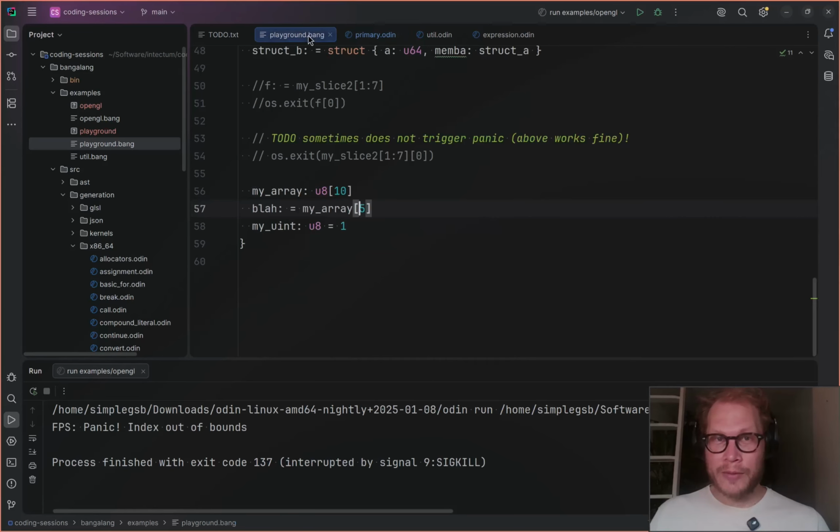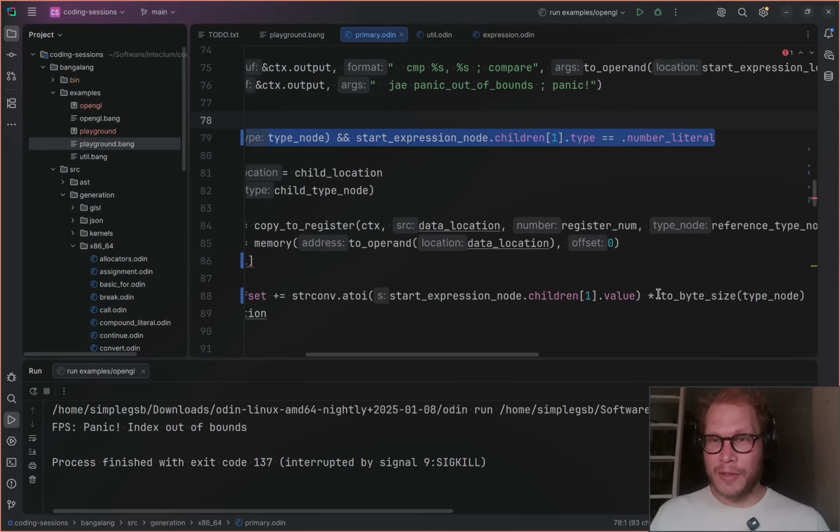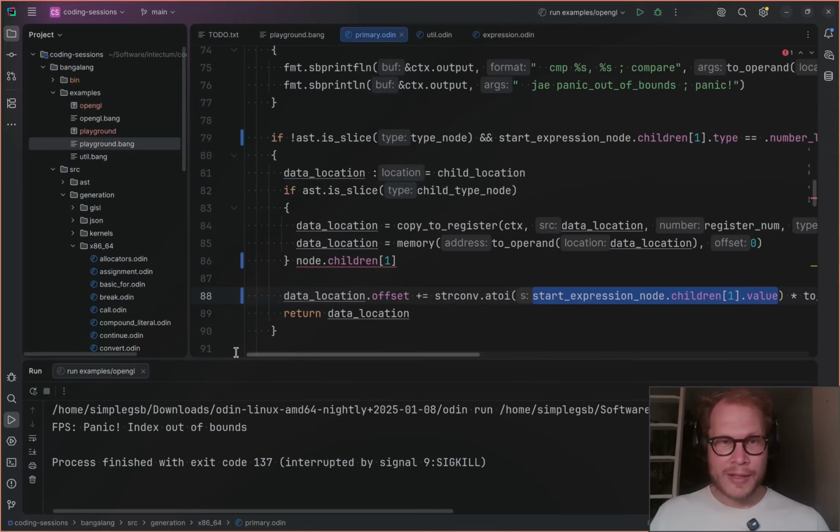This node will be holding, long story short, this whole node will be holding the 5. So this is what we check for a number literal, and this is where we grab the 5.